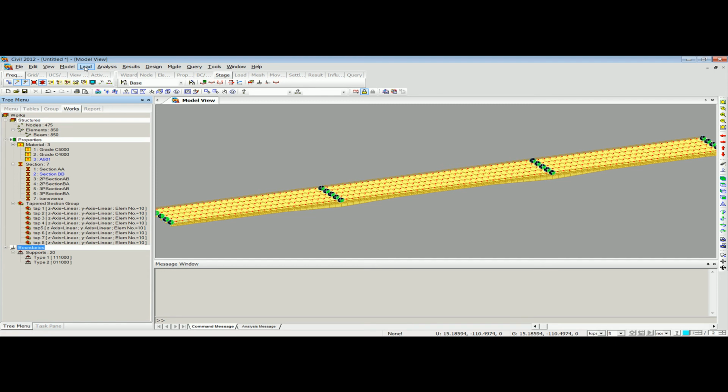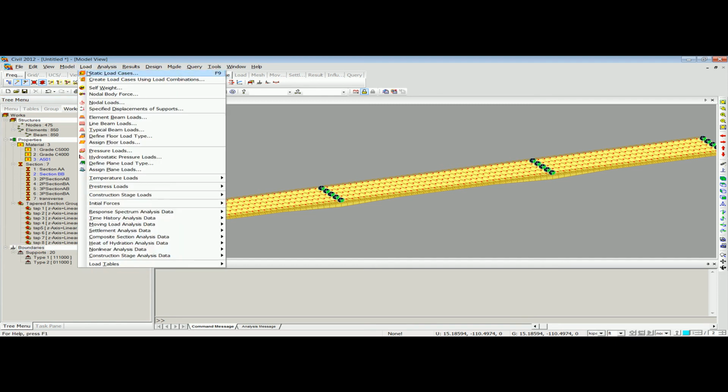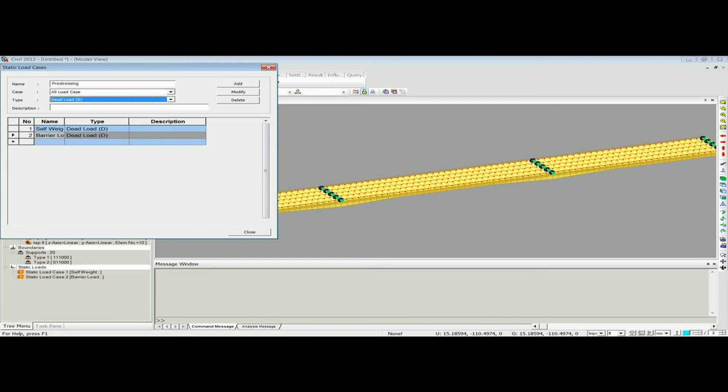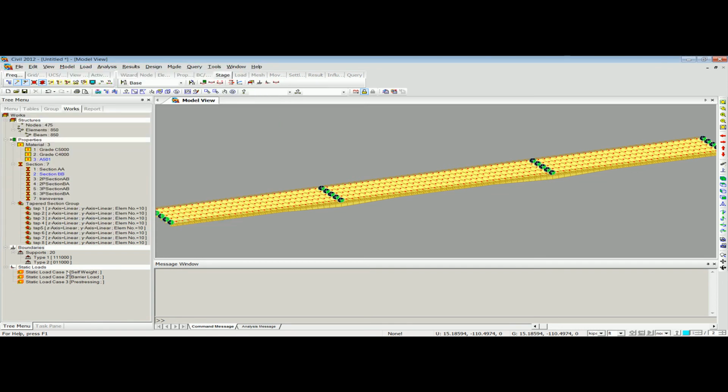For defining the load case, first go to load static load cases and give a name to the load case. So first we are going to define the self weight load case, and I will select the type as dead load. Again, I'm gonna define the name as barrier load, and it's gonna have the type as dead load again. Then I'm gonna define the load case for pre-stressing, and the load type would be pre-stressing. So you can select the load type as pre-stressing, click on add, and you can see that 3 load cases have been defined in the model so far.